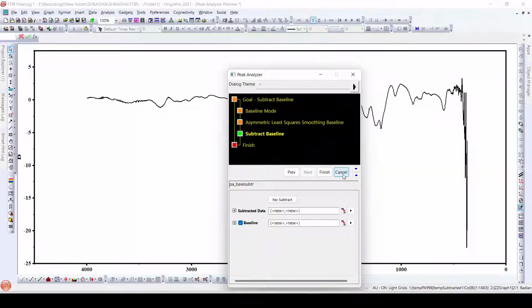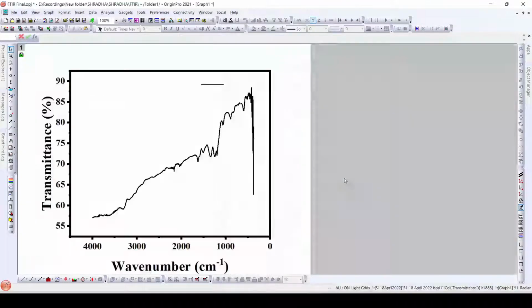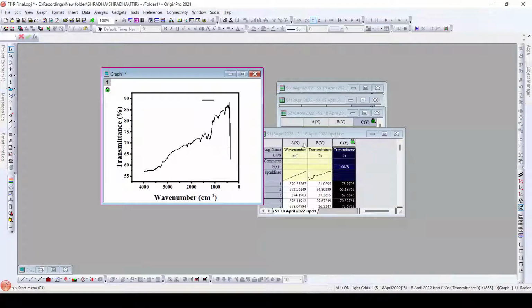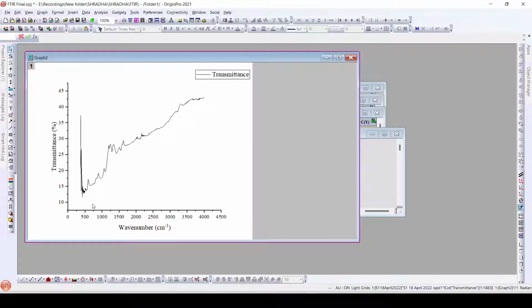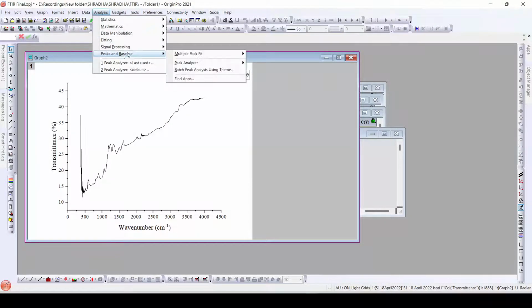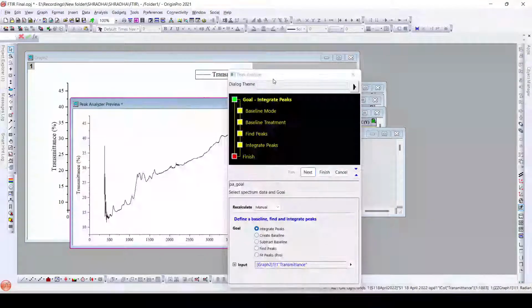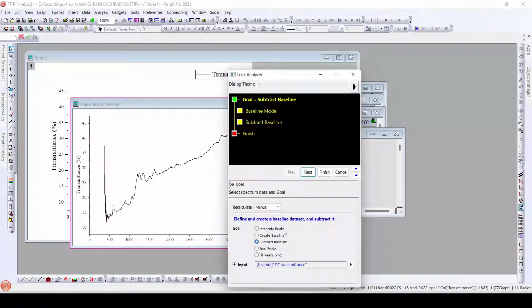So instead of doing this, what we will do is, the initial data that we already had was this, that is the transmittance data in the form of absorbance. As we have plotted this, we will first add a baseline to this particular data, and then we will subtract it from 100 so that we can get proper FTIR data. So for this we will go to Analysis, Peaks and Baseline, Peak Analyzer, Open Dialog. Here we will subtract baseline. I will once again recalculate to auto.